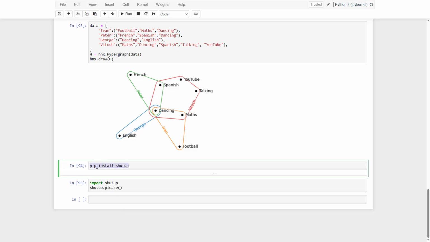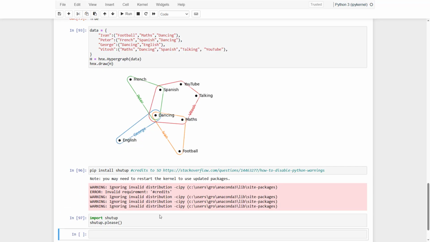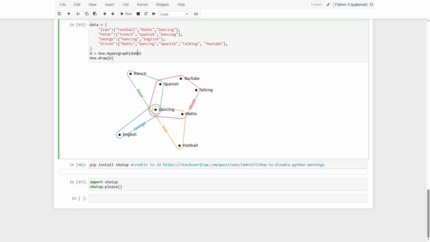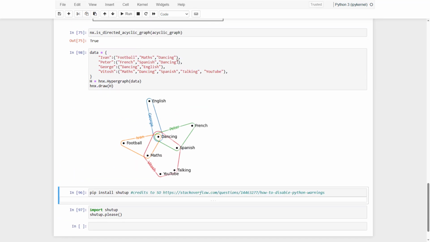And if you are wondering how to disable the warnings, this is what I have done. I have said pip install shutup. You shouldn't be installing it here within the notebook, but it works. Then import shutup, credits to Stack Overflow. I'll simply write them. And yeah, shutup.please. And now we have the multigraph without warning, and we see that everyone can dance because, yeah, obviously dancing is nice.